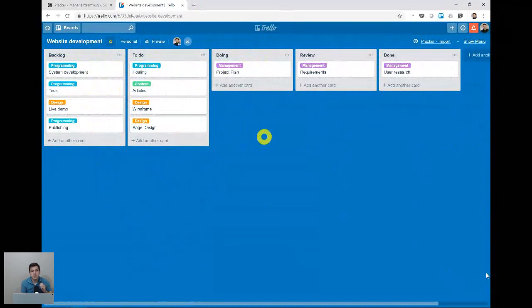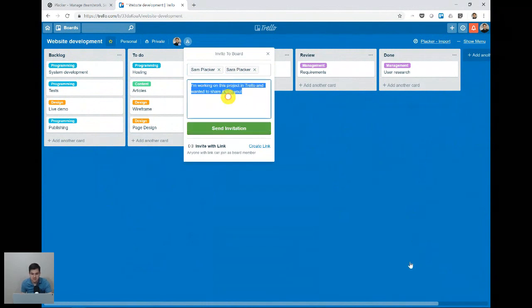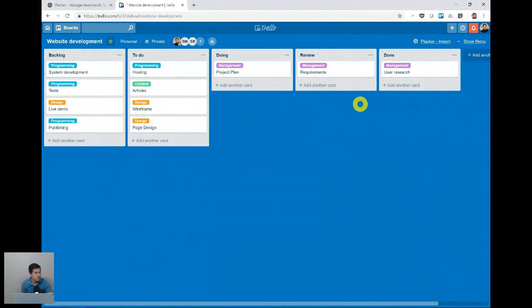What's missing here? Something that's missing is our team, right? So I'm the only person in this board right now. So let me add our teammates that will help us in this board today. I will add Sam, and I will add Sarah. So that's my team. Let me add them to the board.